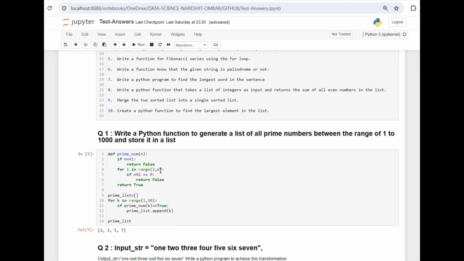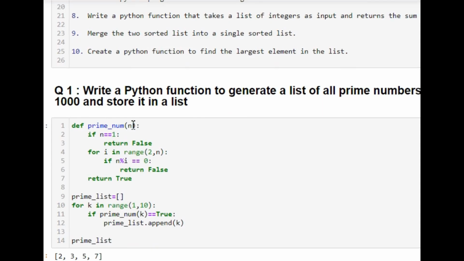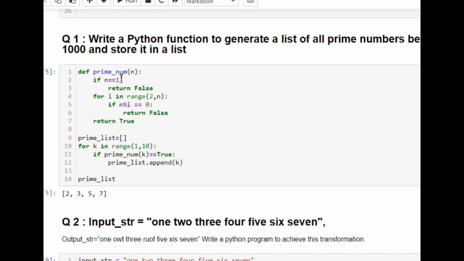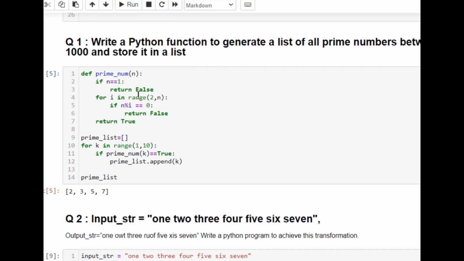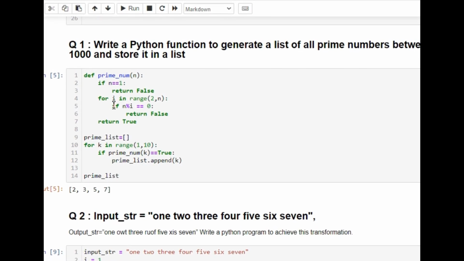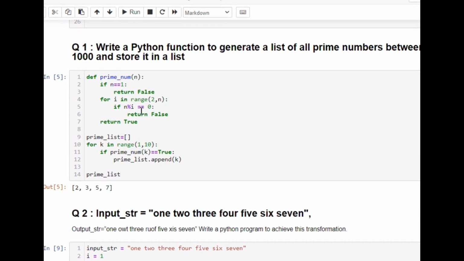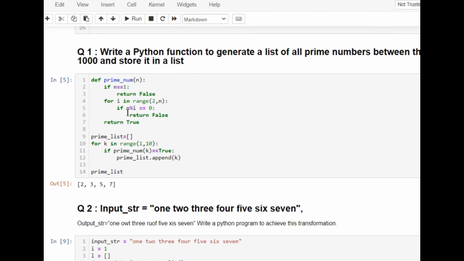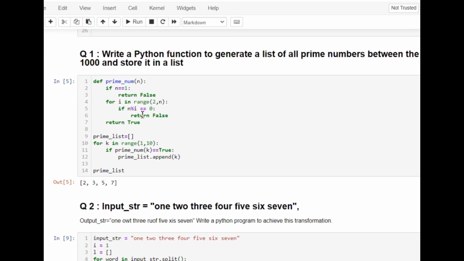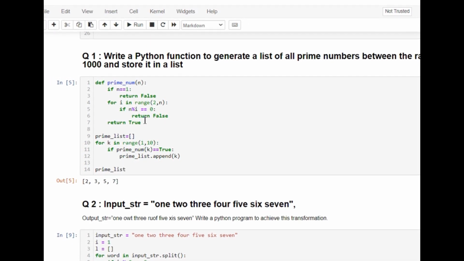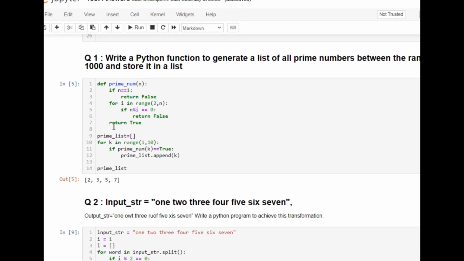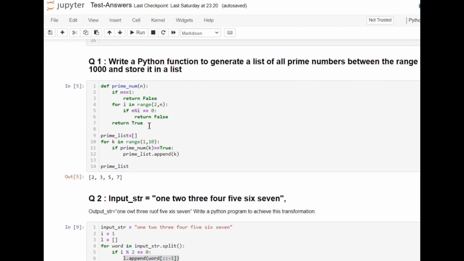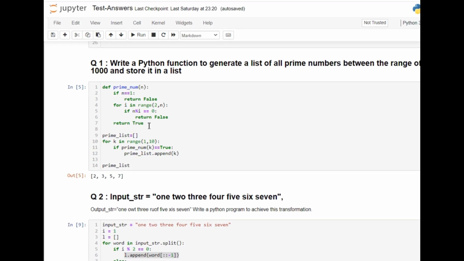The first answer we are revealing over here, you can see it. We are writing the def prime number. If n is equal to 1, we are returning false. For other values, we are looping in a for loop from 2 to n, and if the remainder is 0, we are returning false. If the remainder is not 0, then at the end, if false is not returned, it will return true.